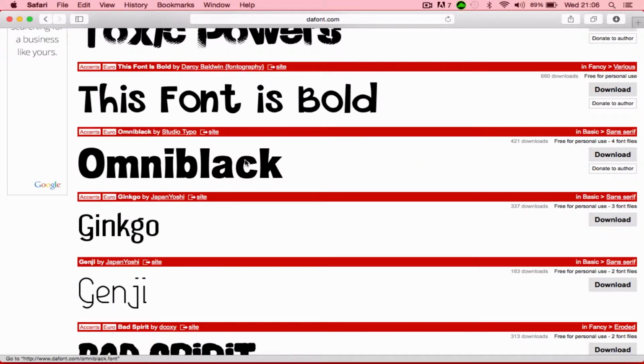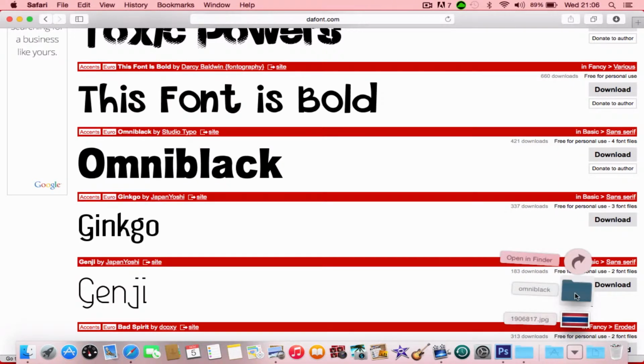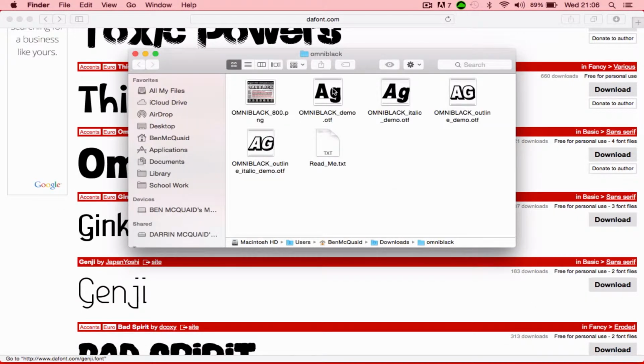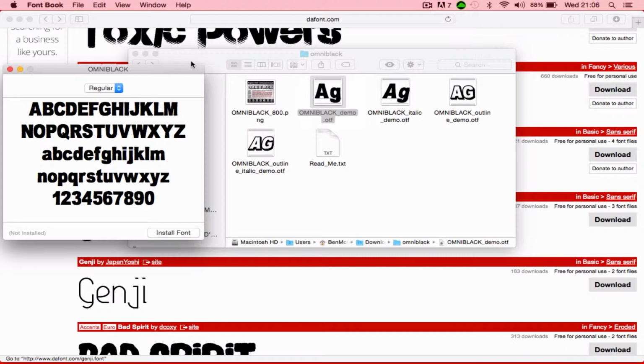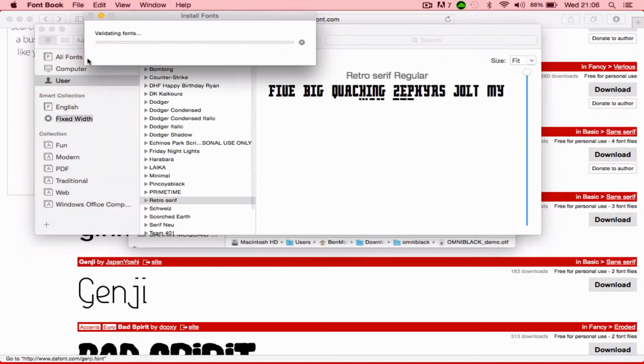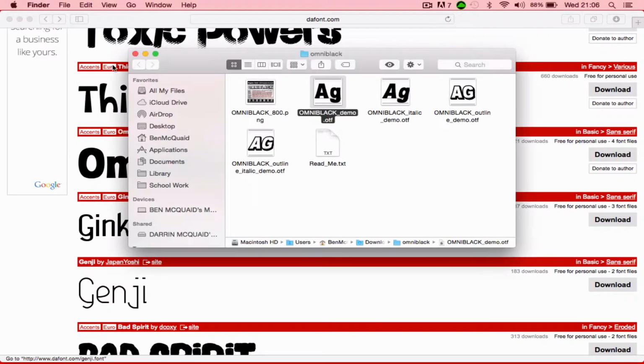Okay, so I like this Omni Black one. All you want to do is hit download, and then once that's downloaded, you just open up the folder and then you find the one which you like. They sometimes give you several ones like this, and just double click it. I'm just going to use the plain one. Once it's opened, you just want to click install font, and it takes about 2 seconds to install, and then you can just X out of all of this.